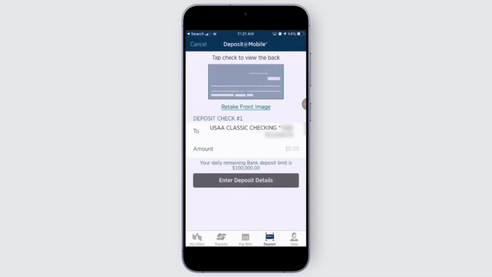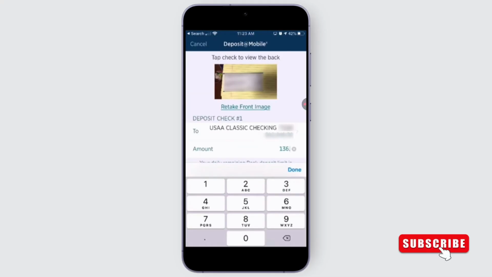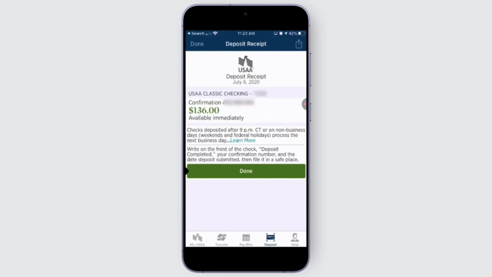And once you tap on it, it will show you the section where you need to take the front image and the back image of the check you're depositing. So just go ahead and click the picture like this, front and back. And once you do so, here you enter the amount that you are trying to deposit. Once you enter it, tap on done and tap on submit the check. And once it is submitted, that is how you basically deposit a check with USAA Bank.